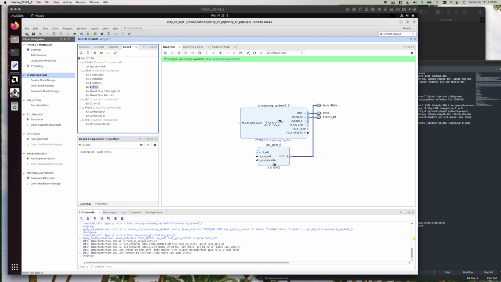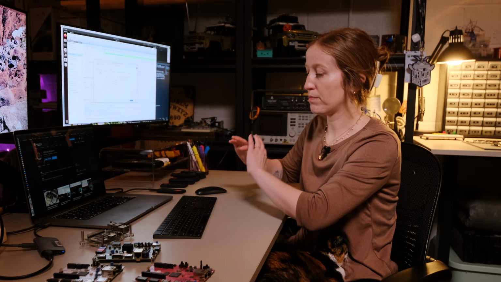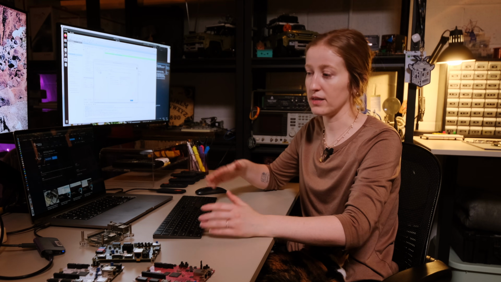So you'll see I've got AXI GPIO, it connects it, takes care of the naming, and then we have this option up here called Run Connection Automation that now appears. If you run connection automation, it will take care of connecting up the AXI interfaces between your processing core and any of your peripheral IPs.